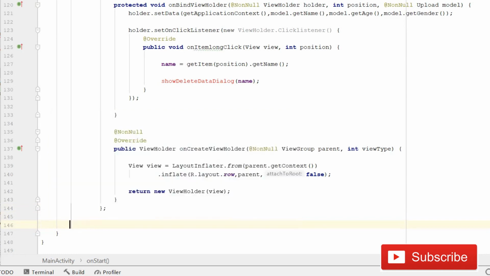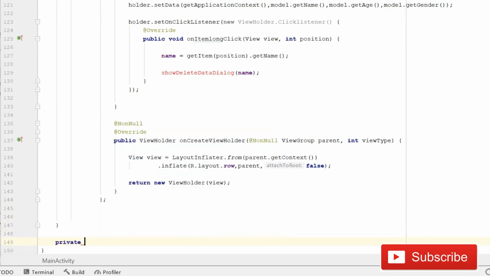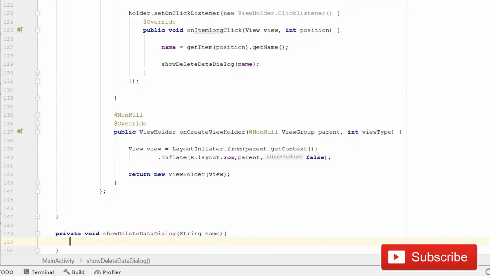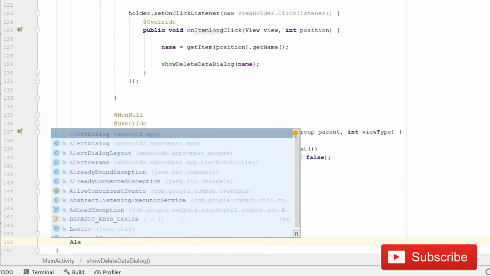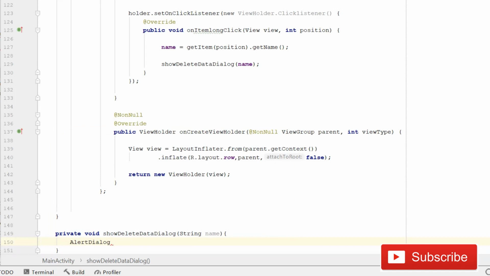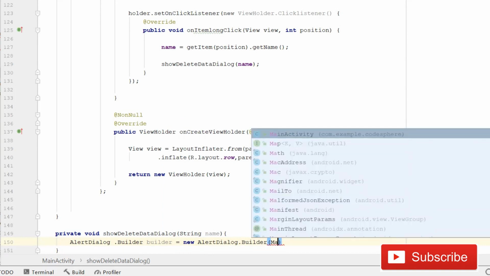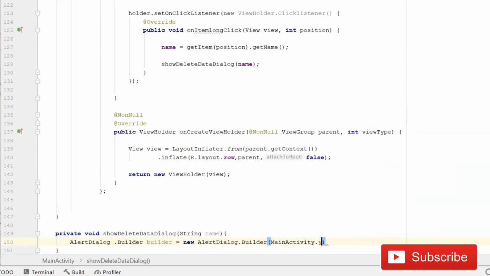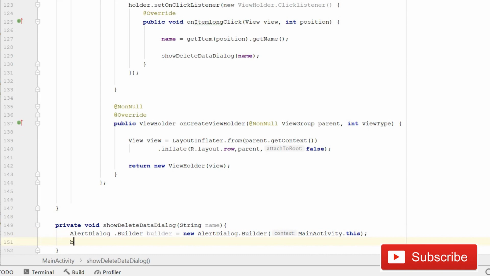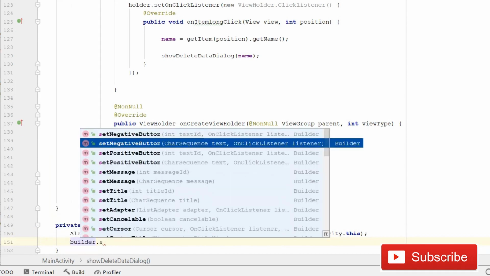So after this, now here we will create our method on show delete dialog. So simply write private void show delete dialog, and here we will give the string that name, then start bracket, and inside it we will simply write alert dialog dot builder, then again builder equals to new alert dialog builder, and inside it we will give our activity, main activity dot this, I mean this, and then semicolon.